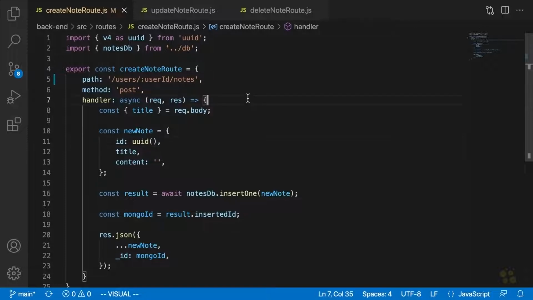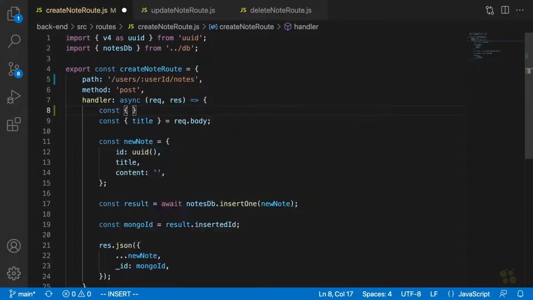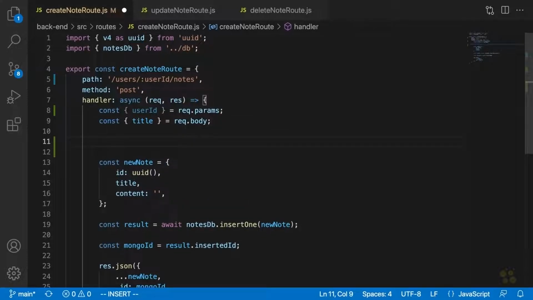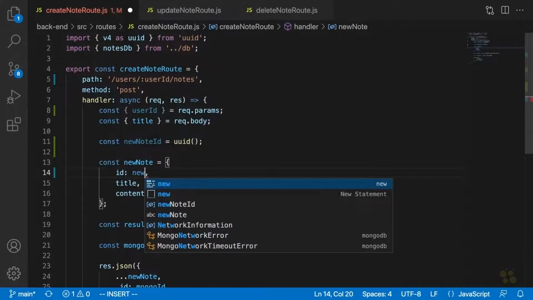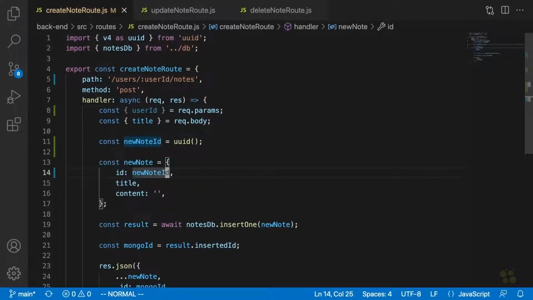Okay, so essentially what that's going to look like, we're going to need to get the user's ID from this path, from this URL parameter here by saying const userID equals request.params. And then we're going to need to assign this randomly generated UUID to a new variable so that we can use it in multiple places. We're going to say const newNoteID equals UUID. And then we can say id: newNoteID. And everything else with the note will work exactly the same as before, except now we can add this new note ID to the user's document in MongoDB.